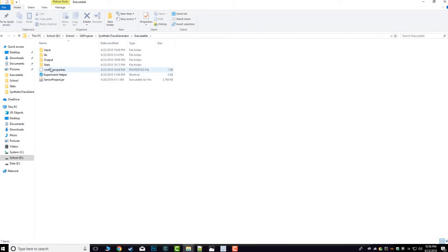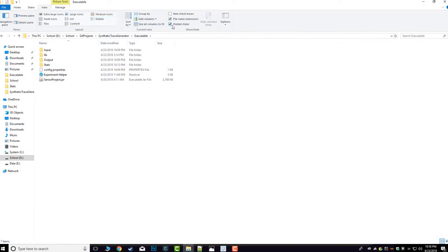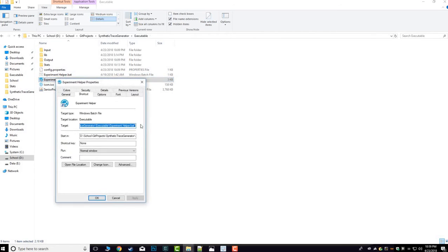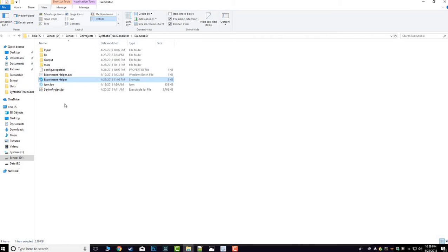Once you have this downloaded, all you need to be able to run it is to go to the executable folder. In the executable folder, if you show these hidden elements, you will see the experiment helper path, and this is just a shortcut to this file. Make sure that your target and your start in are properly set up, and that will be actually all that you need to be able to run the experiment.